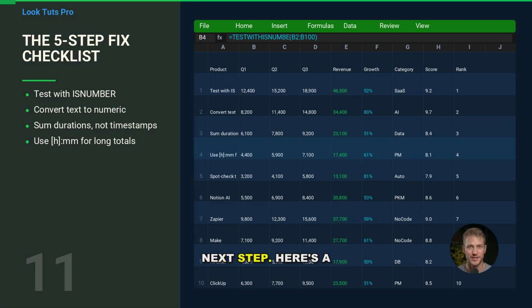Next step. Here's a practical cleanup workflow you can reuse. Step 1. Verify data type with ISNUMBER on a few samples. Step 2. Standardize the column. Convert text using TIMEVALUE, DATEVALUE, or a split and recombine method. Step 3. Decide what you're summing. If it's a duration, compute durations per row and sum those. If it's a timestamp, don't sum it. Use MIN, MAX, or differences.